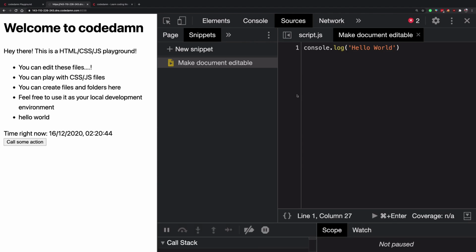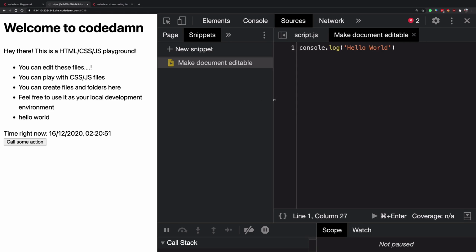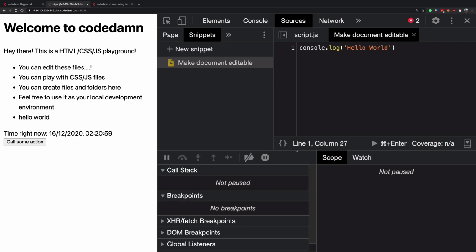So yeah, that's pretty much it for this video. That's how you create and run snippets. A nice little addition to DevTools, not of much use in debugging and stuff, but it's always good to have little features here and there. So that's all for this video. I'm going to see you in the next one.